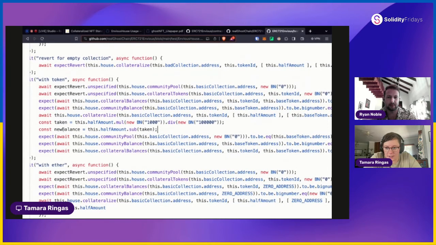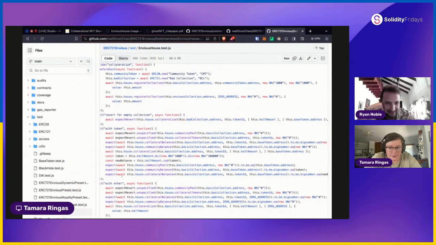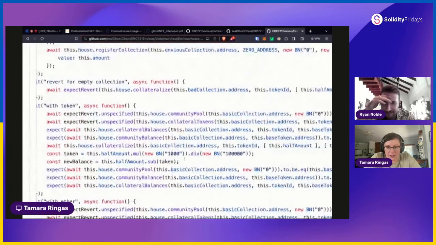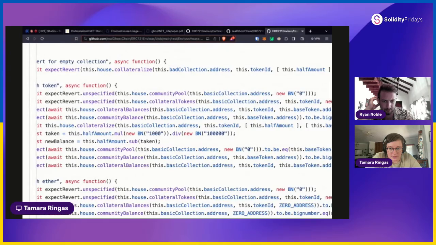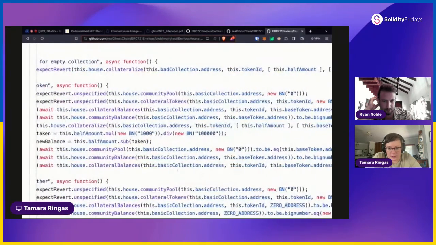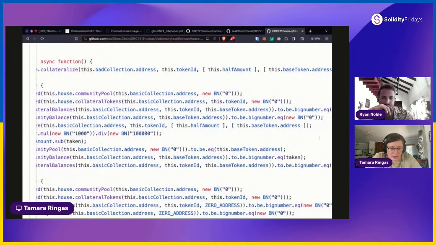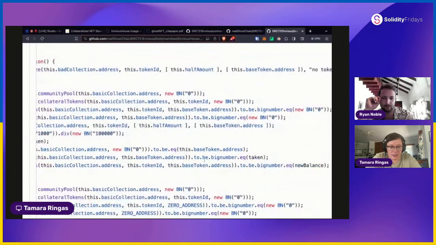Yes, so new balance is the new balance. You just take away what was taken and check that adds up, and that does. Cool. Then we check that the community pool is still 0, community balance equals taken. So now we've actually got a community balance, and the collateral balances should be the new balance.